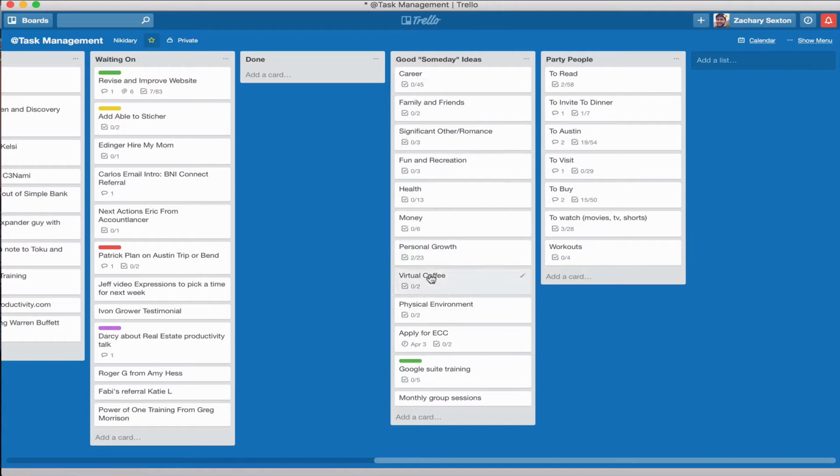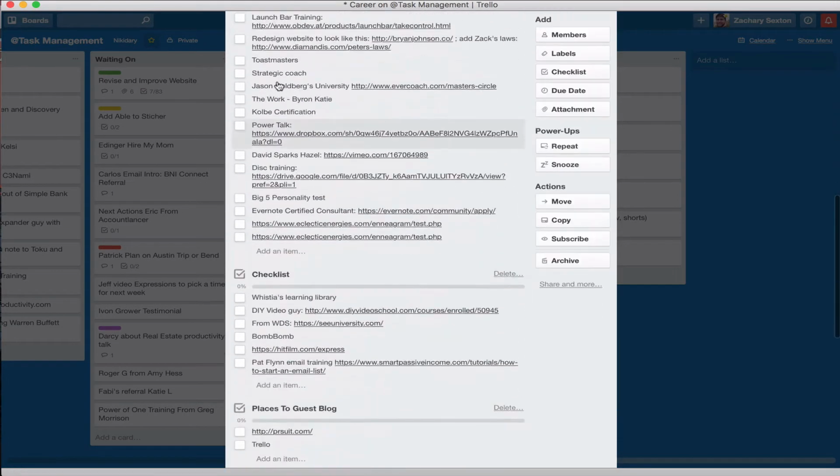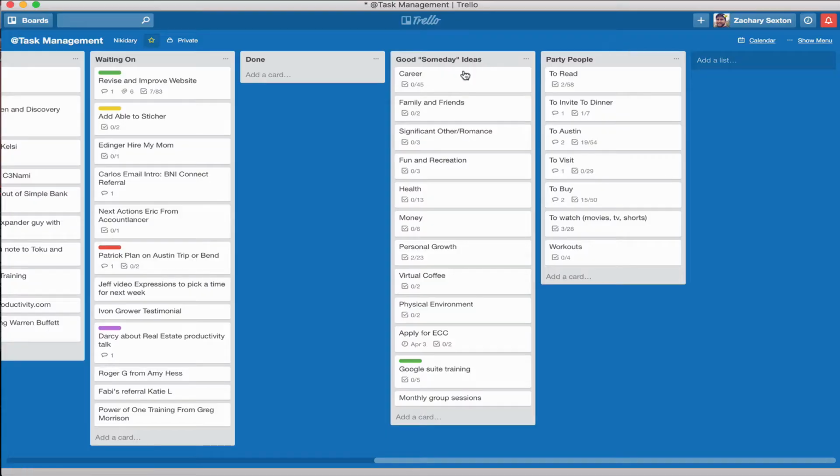So I've got all these different various areas, and the reason I did that is I made these cards, and then I put a bunch of lists in these cards, just so it wasn't so overwhelming. For a while, this someday maybe list would go down and down forever, and I really couldn't review it or organize it in a good way. So that's one way to condense some of the information.